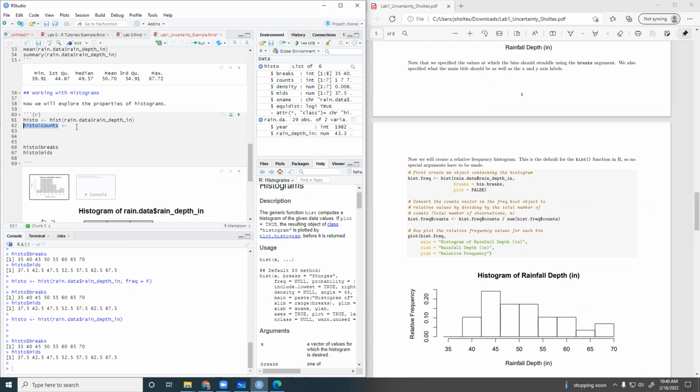So the total number of observations, right? I'm going to take the counts. This already divided it up. It binned it up and gave me the counts. And then I'm going to divide it by, there's a couple ways I could do this. How do I find the total number of observations of this data frame, of this data set?